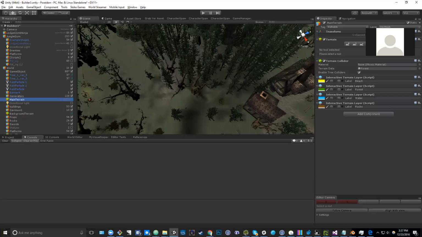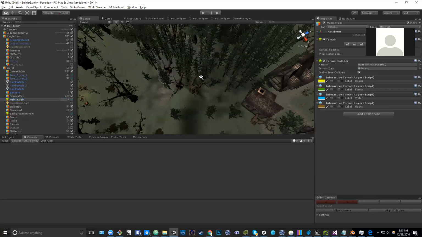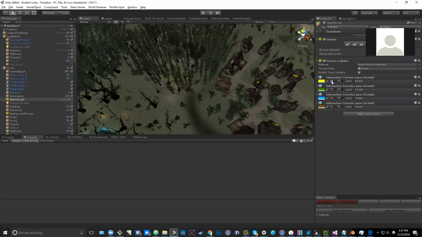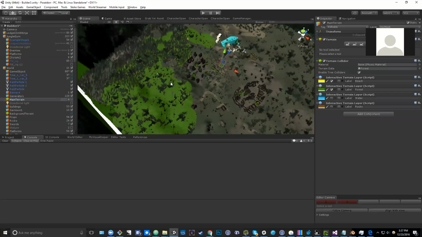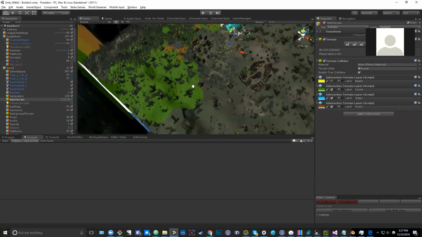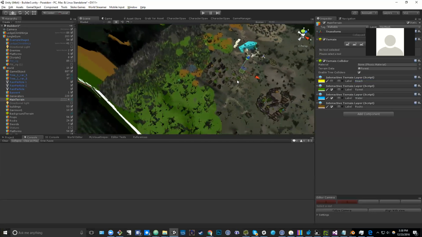So select our terrain, and on the right-hand side, you can see interactive terrain layers. To see them, we can check this box here, and what it does is it shows where this is applicable. The brown is rocks, the blue is water, green is forest, yellow is beach. There's no beach here, essentially, or not yet anyway.